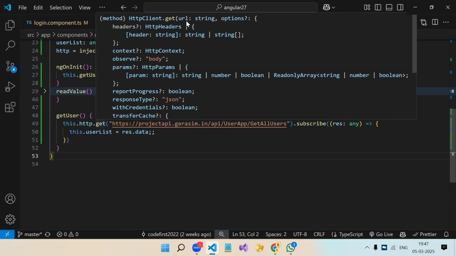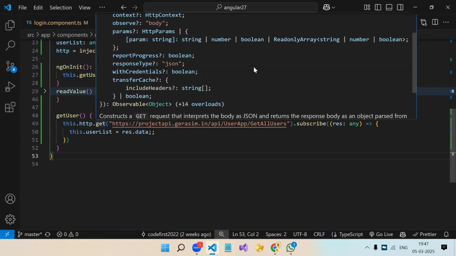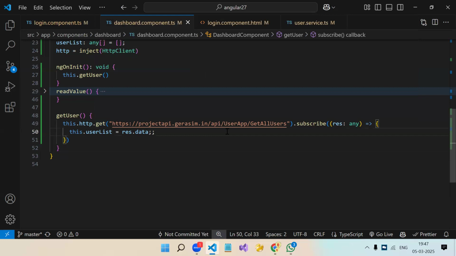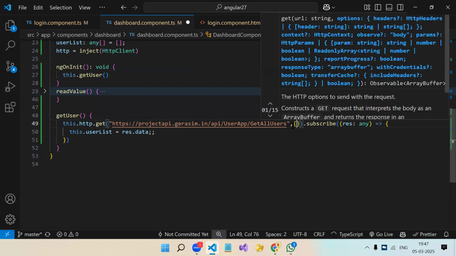String, then options, and under option URL, first option. Then second option, you can see option. Okay, so we just have two parameters in the get. First is the URL and second is the option. And in option, it's an object. Over here, you can see header. Right? Here also you can send the header. So let's try it.